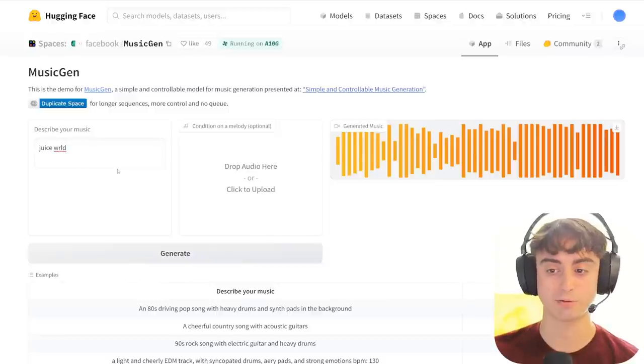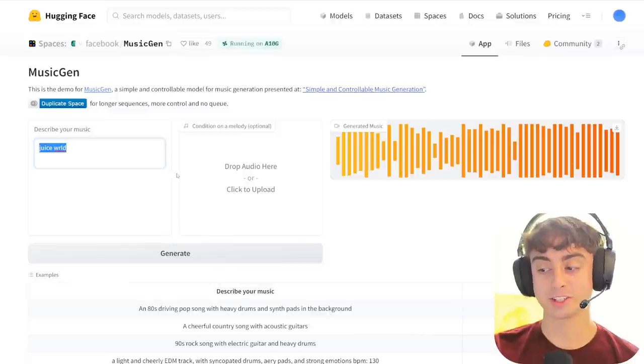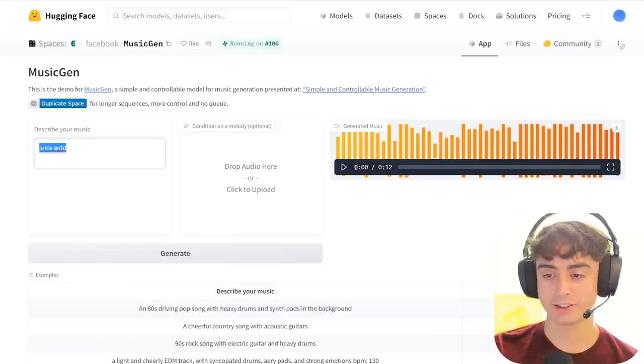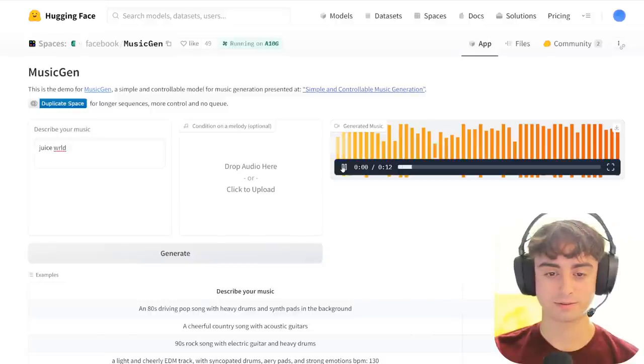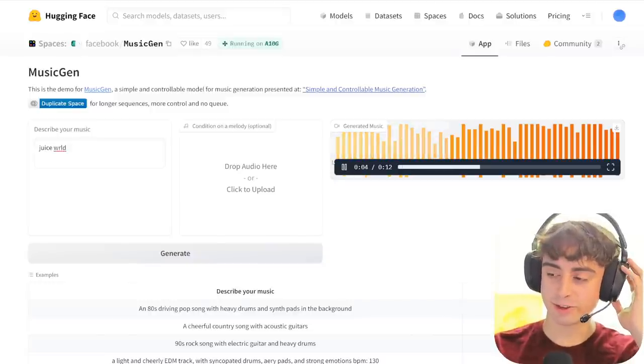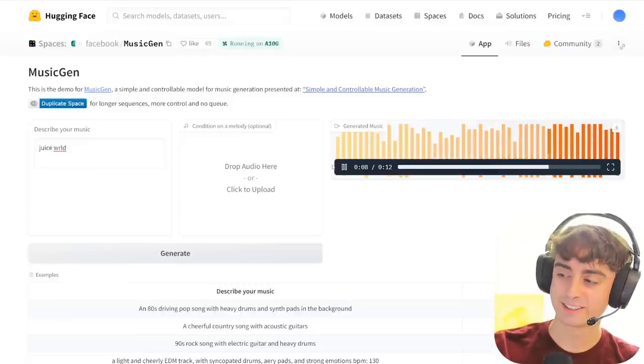Like I said, it's open source. You can run it on your own machine. We actually did just generate audio. My description was Juice World. By the way, this thing does not seem to work too well on celebrity names, but let's just take a listen to this anyways. Yeah, doesn't really sound like Juice World, but it still generated something.